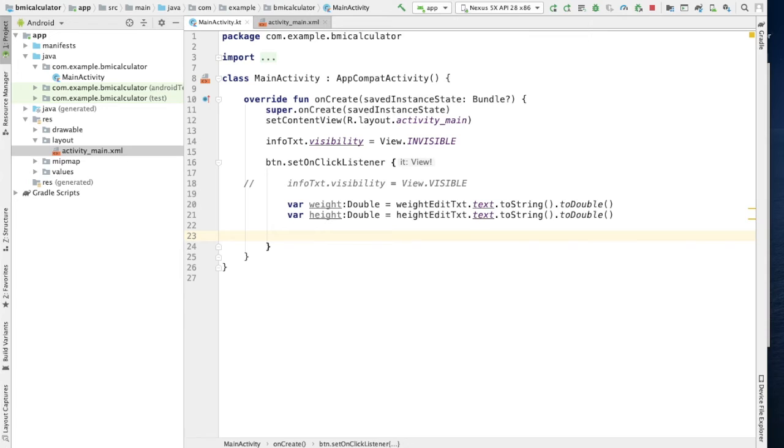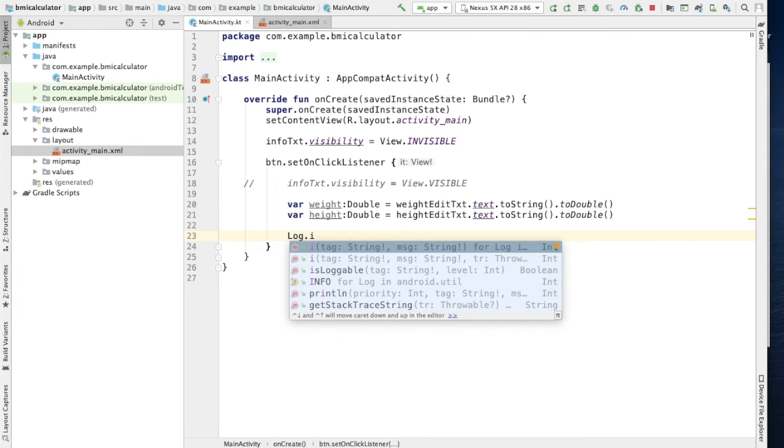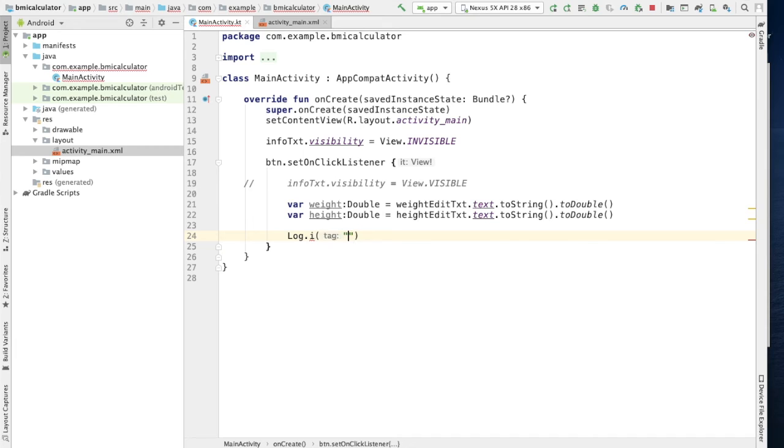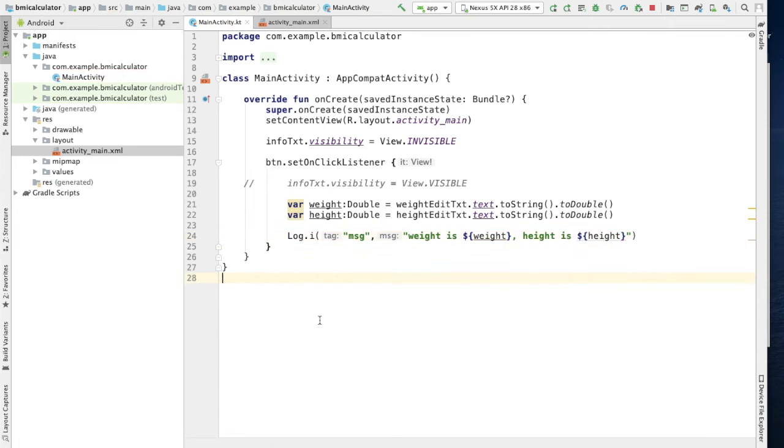And in order to see, we are going to run it in our logcat. So Log.i, and I'm going to explain this in a second, and then message, comma, "weight is" weight, comma, "height is" height. Okay, so what just happened?